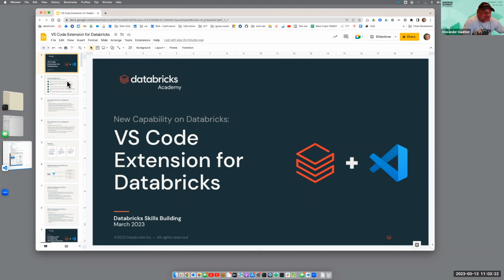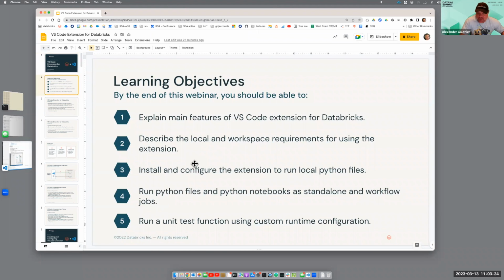So the objectives today: I want to explain the main features of VS Code and what it can provide from a development perspective, and understand the local and workspace requirements to get the extension to work. Also, how to install and configure the local Python environment and Python files, and then how to run either as a pure Python piece of code or as a notebook using a standalone workflow job on Databricks. And then, if time permits, we'll look a little bit into how we can run unit tests with custom runtime configuration, to be able to control from VS Code the CI/CD process that we have in place.